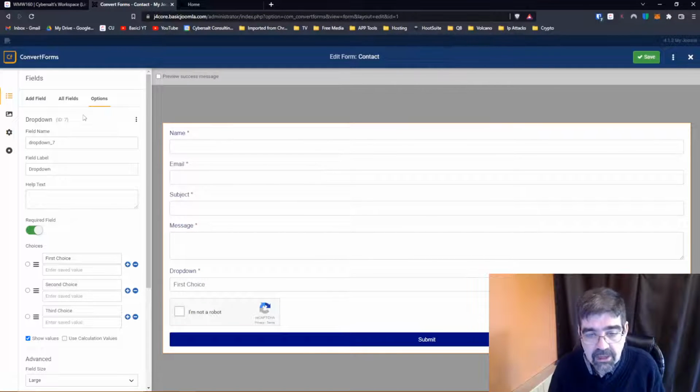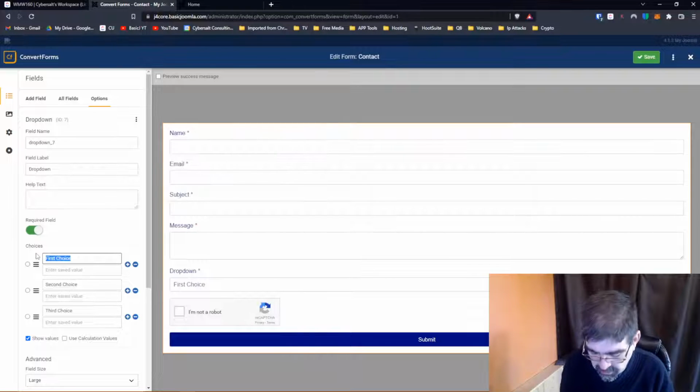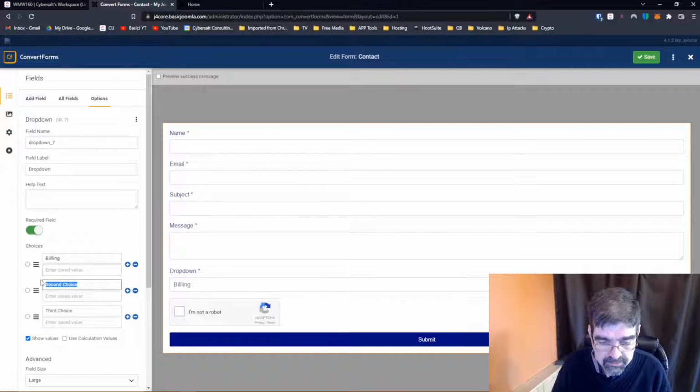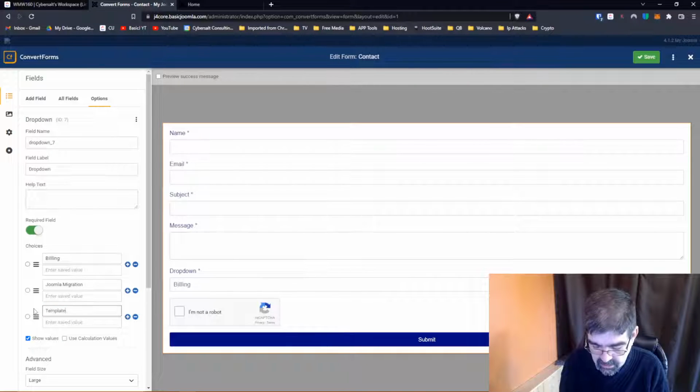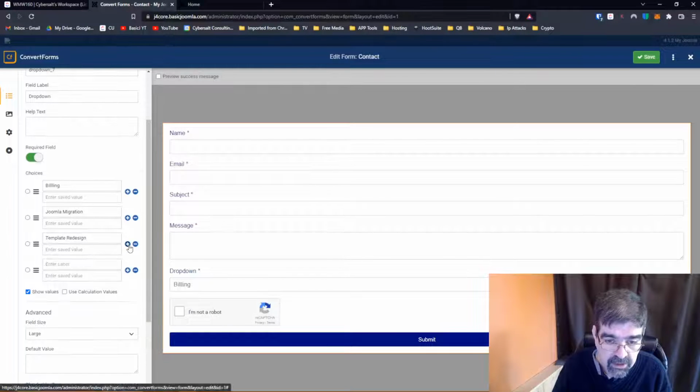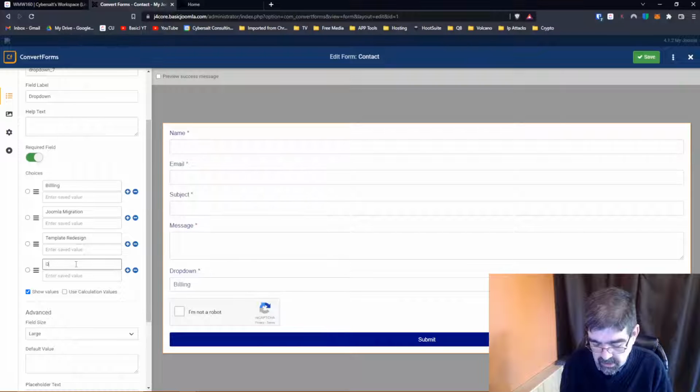That would be great. All right, so let's have some departments here. The first bill is going to be billing. All right, we'll go billing. Let's do Joomla migration as a department. And we could go, let's see, would be Joomla migration, template redesign. And let's add another value here. Quick help for free. Okay.